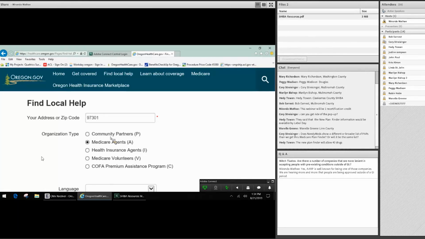So when you select one of these options to search for, all you're doing is filtering out a list of all of the agents that we have input in the state for whatever zip code and criteria you've put in, and it just filters out from our massive database of agents what meets your search criteria.